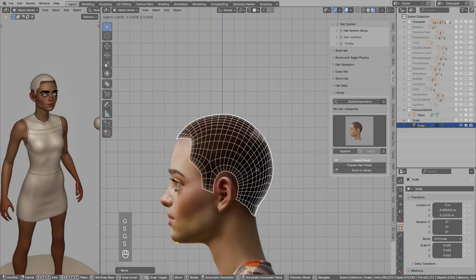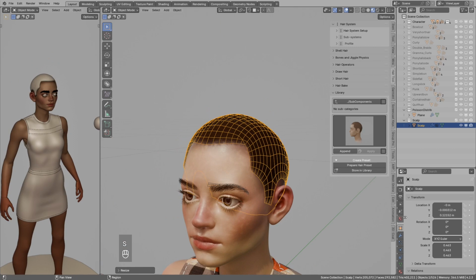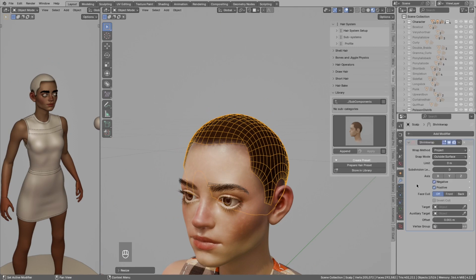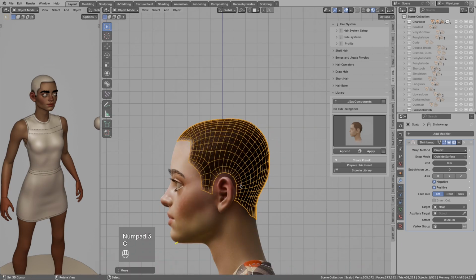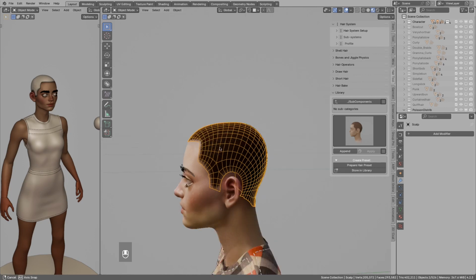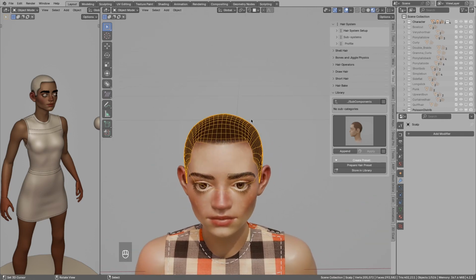This sculpt has the shrink wrap modifier attached to it. So I will go to that modifier and for the target I will pick the character head. We can now apply this modifier and now it's time to add the hair strands on top.